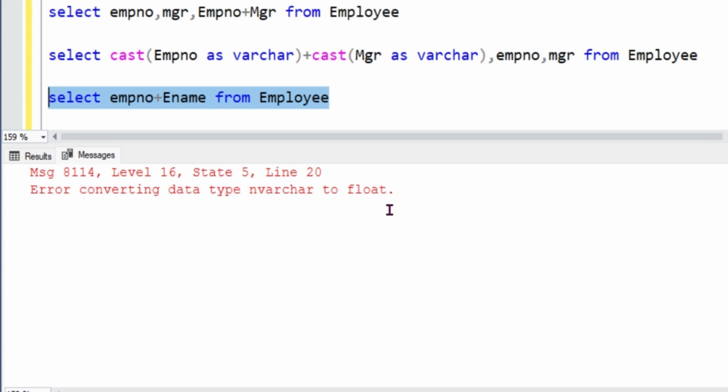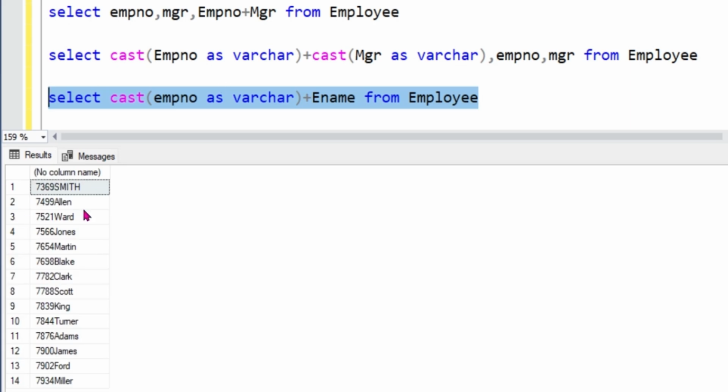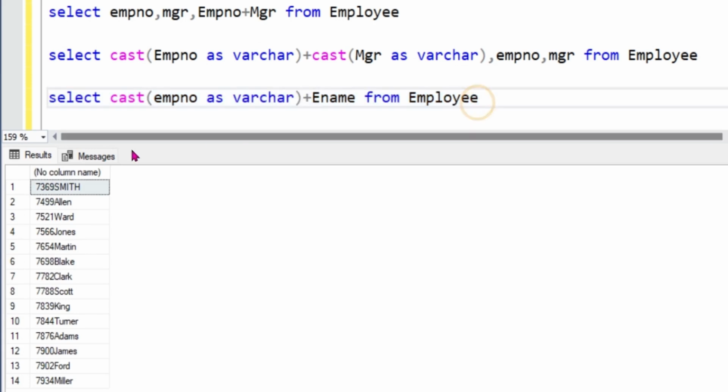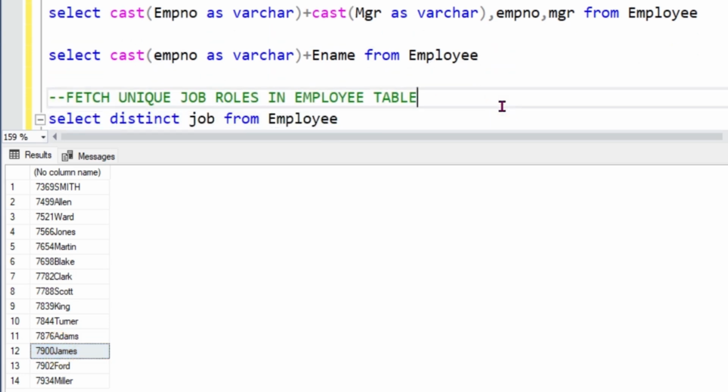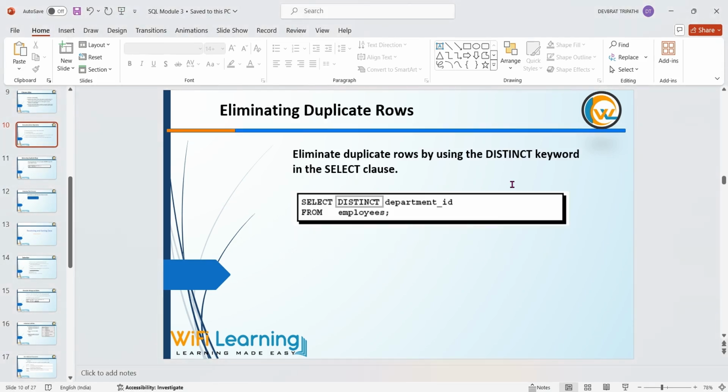So what we can do, if we want to concatenate, is convert the number to varchar. What function will we use? We will use the cast function as varchar. So this is how it will be your value. You can see we are getting Smith, Allen, and many other things. This is how it is working. I hope you have understood how concatenation works in SQL Server.